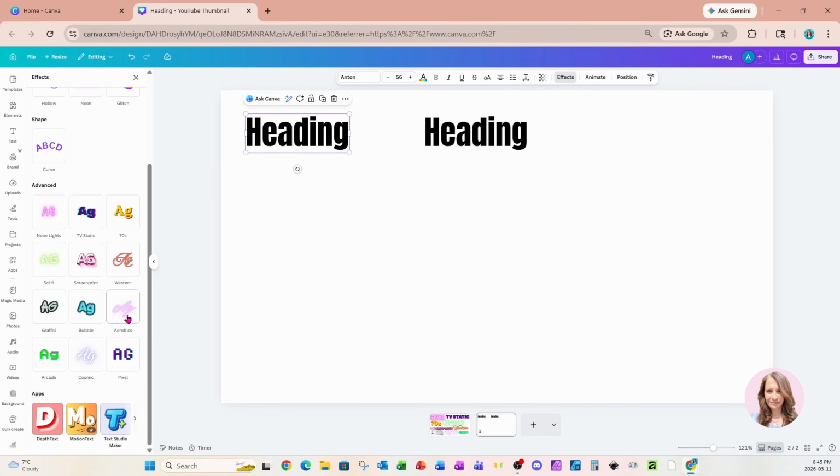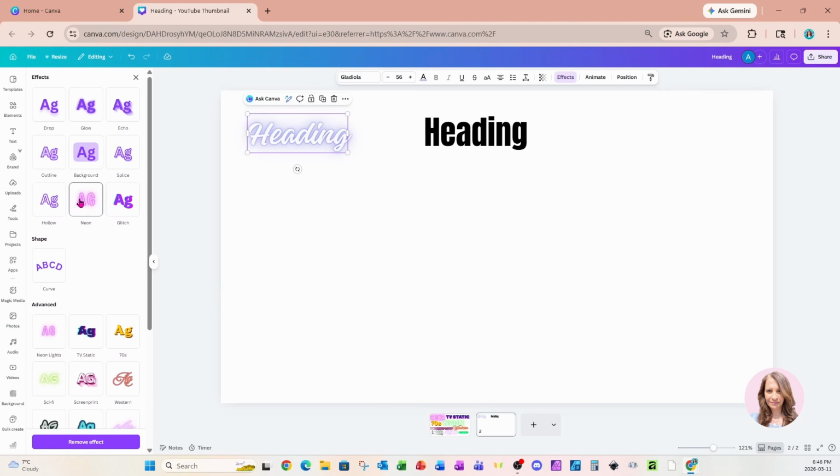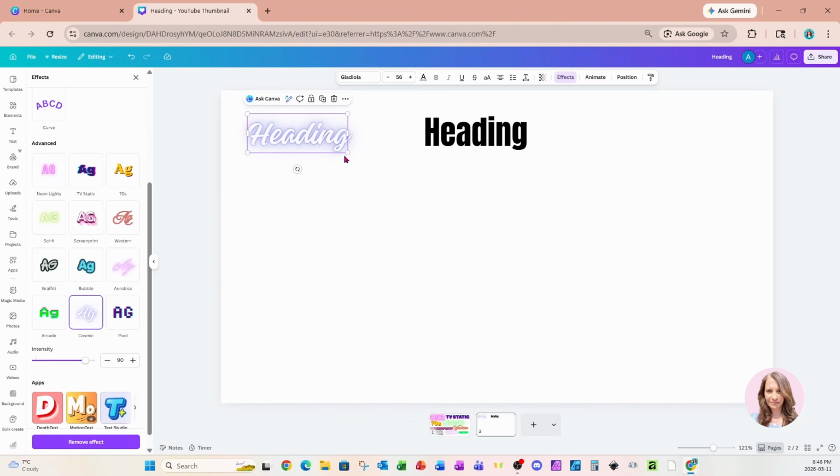So for this one, we're going to choose cosmic. And again, it's similar to aerobics, neon lights, and that neon effect. Pretty similar if you ask me.